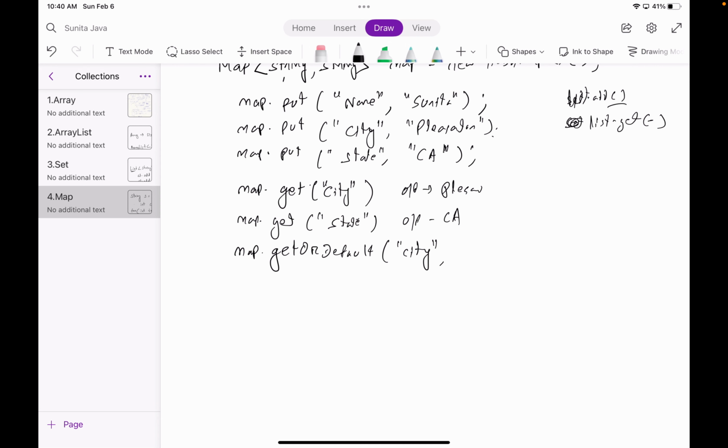So if city is there, then give city, or else it can return a value like city not available, no city, or some blank value. For example, it will say no city or something like that. If it is there, it will return the correct city. If it is not there, then it will return like this.